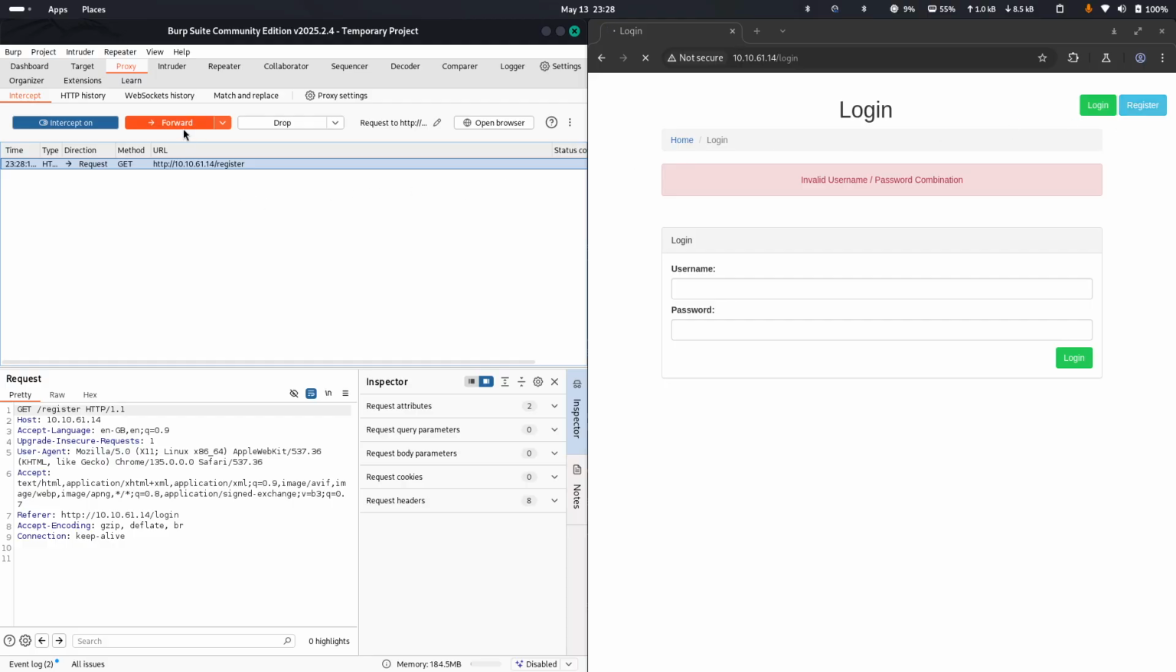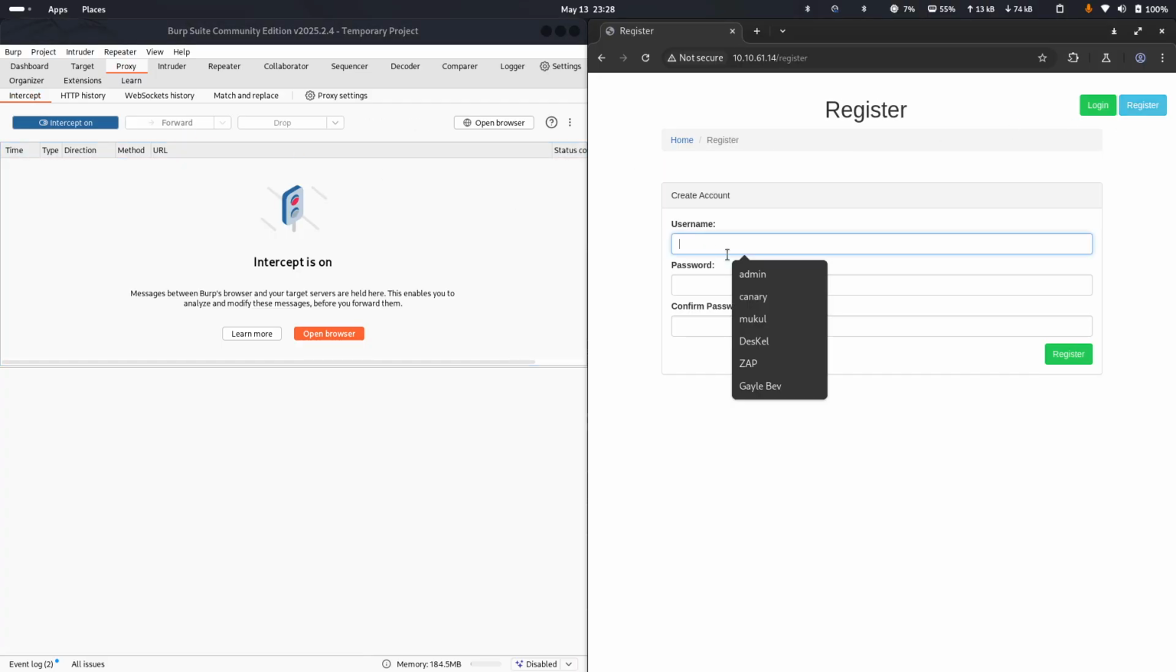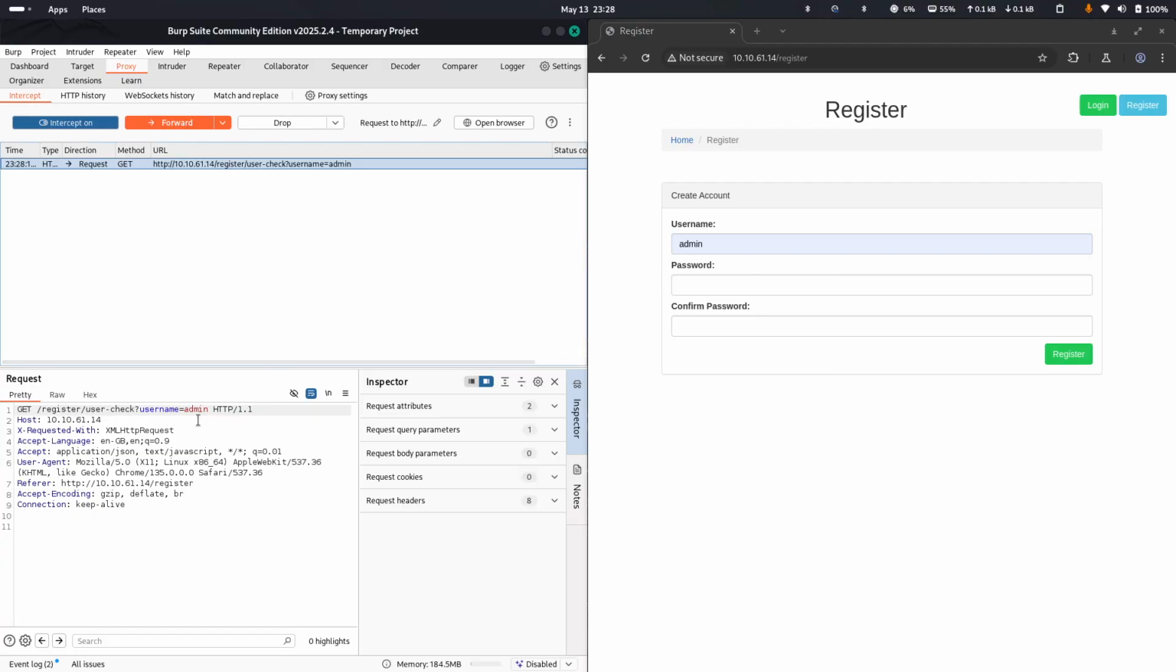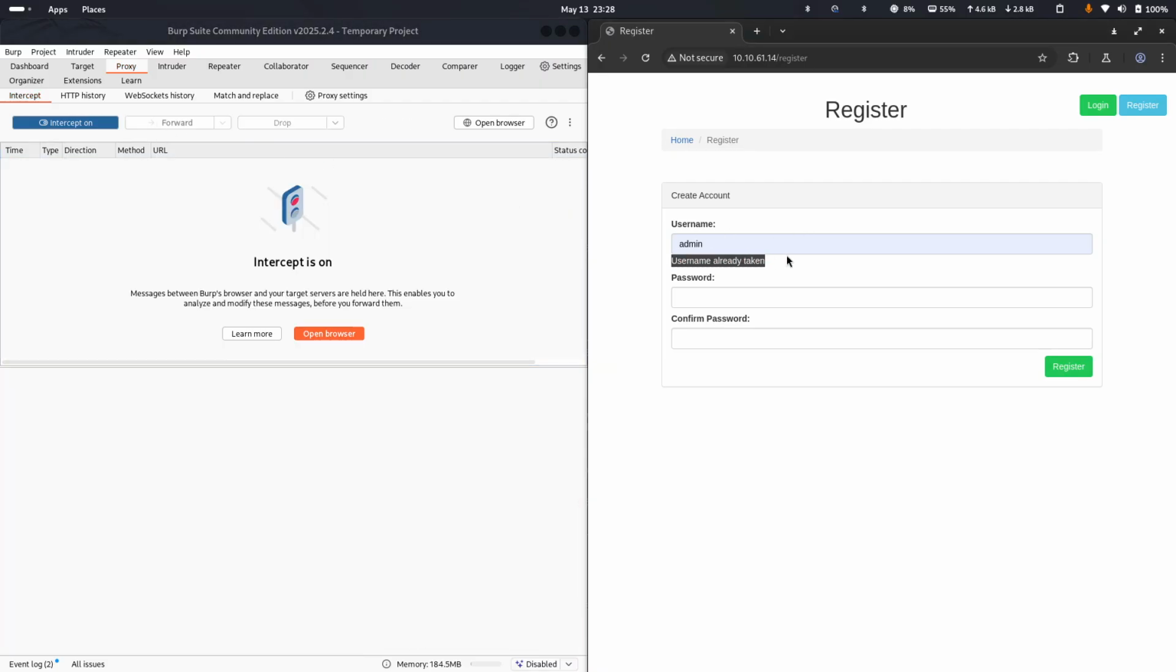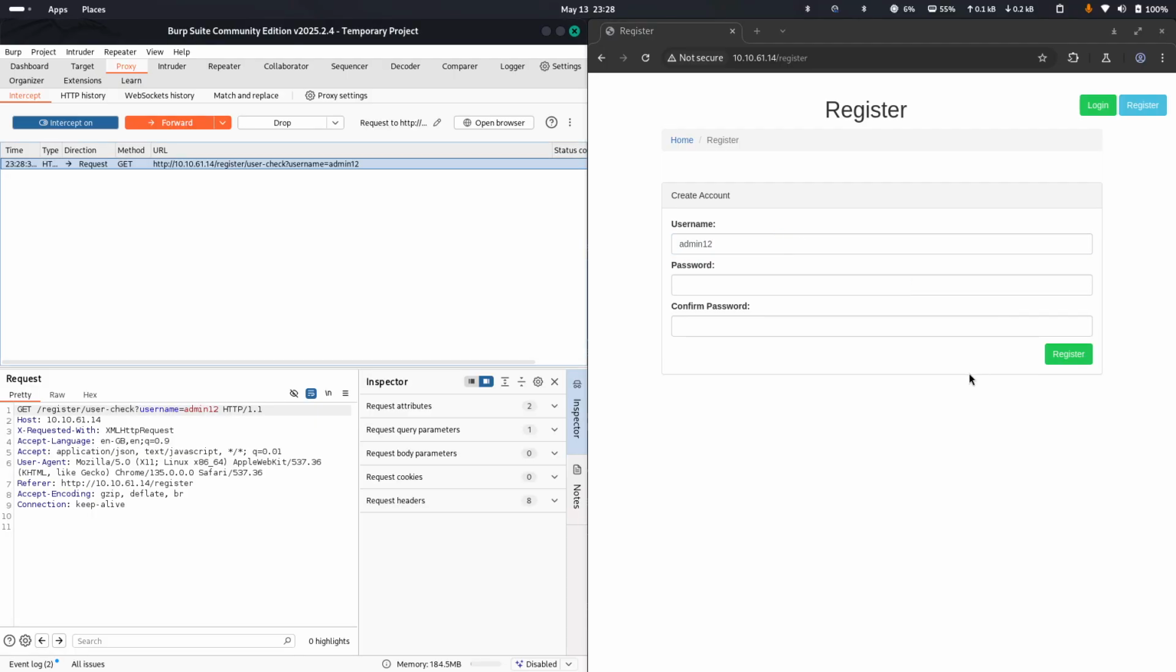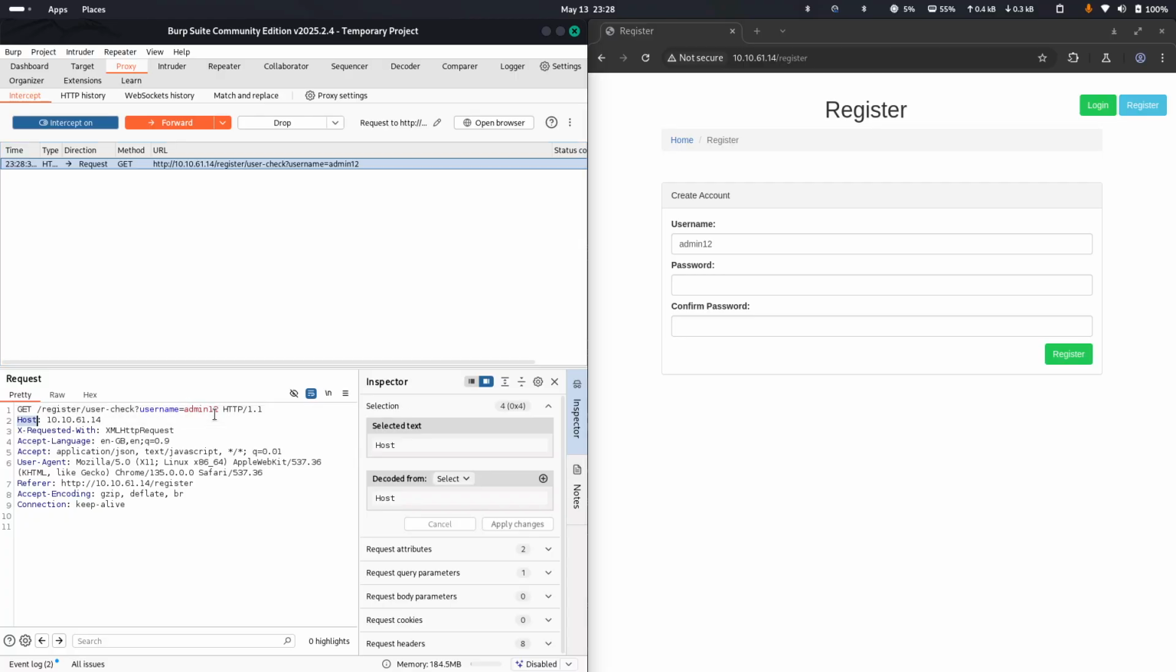Here you can see when I go to the register page and enter any username like admin, it checks the user, whether the username is available or not. If I forward this, it says username already taken. Actually it checks for the username. So when I type anything, it will send a request to check for the username.